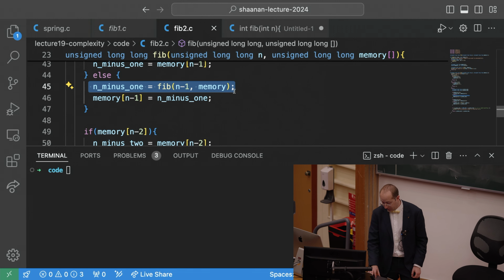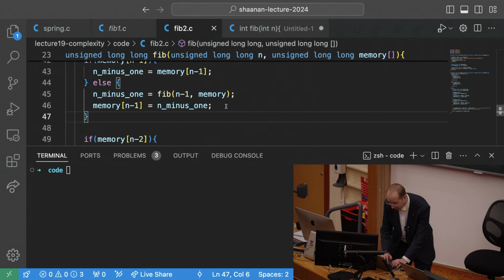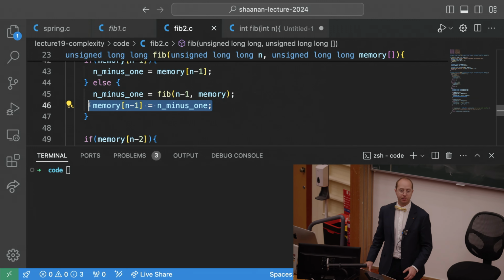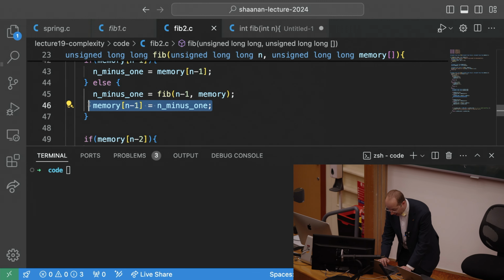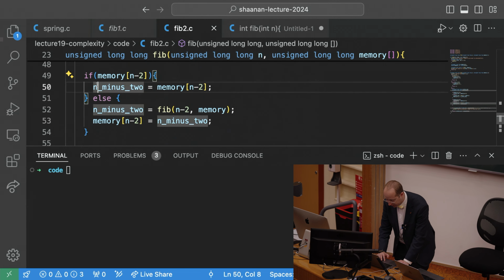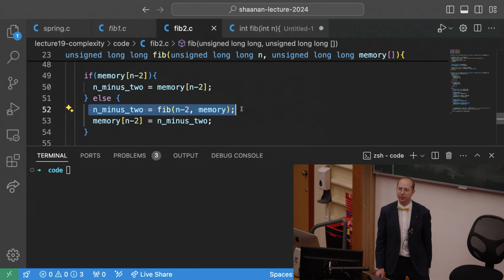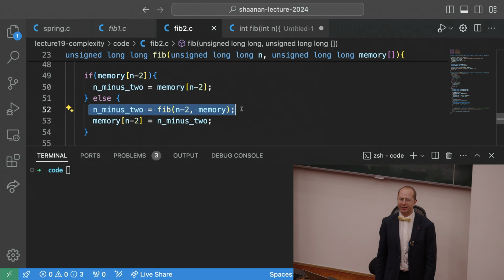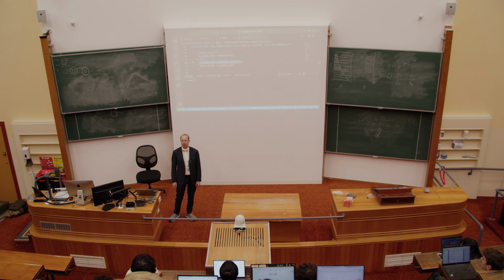So we make the call, and after we've finished making the call, then we're going to save it in the memory, because we want to make sure that we're actually saving the work when we do it. And it's the same thing for n minus 2. So check if n minus 2 is in the memory, otherwise run the call backwards. Now, is this technically necessary? Do we have to do this check for n minus 2?